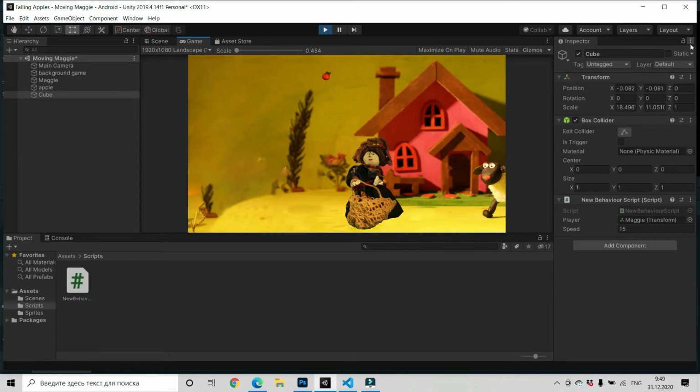Hi, my name is Darie Franz, and today we're going to see how to make our object, which is moving in our screen, stay inside the screen and not go off the screen.